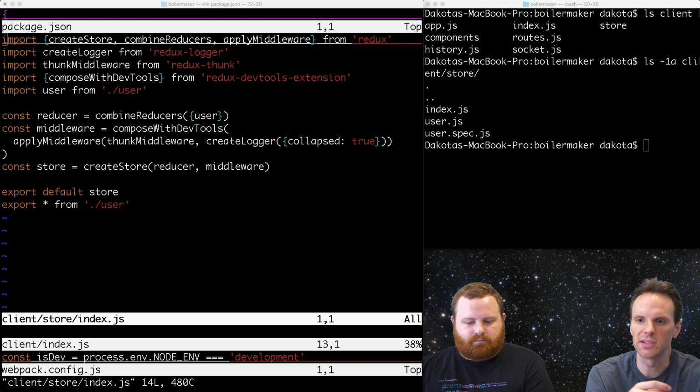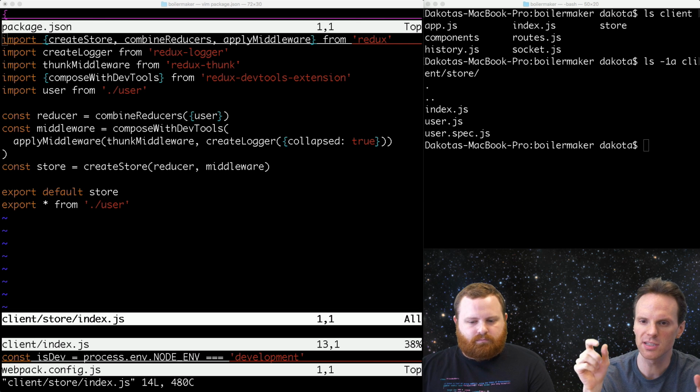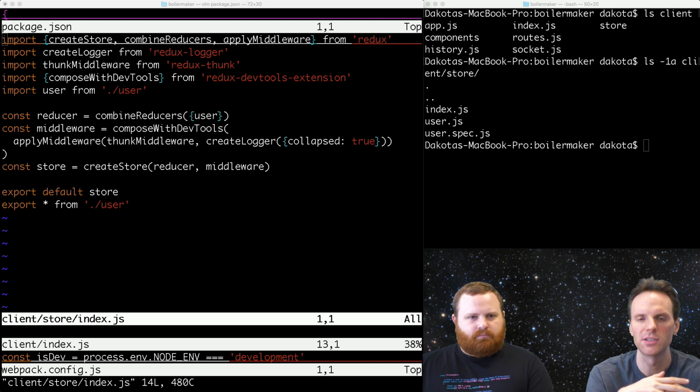Combine reducers is a way to split up the logic of the state updates into a bunch of individual reducer functions and then fuse those together with combine reducers, to create a tree of reduction logic.